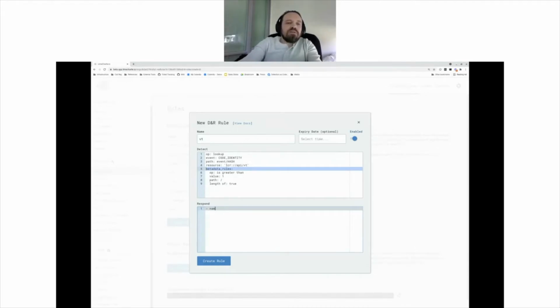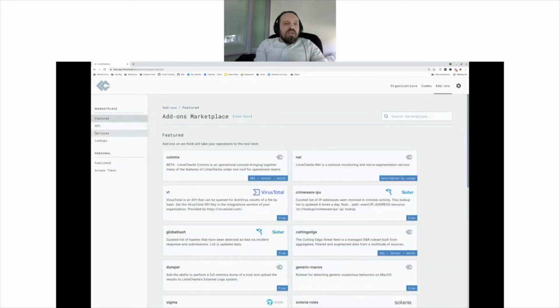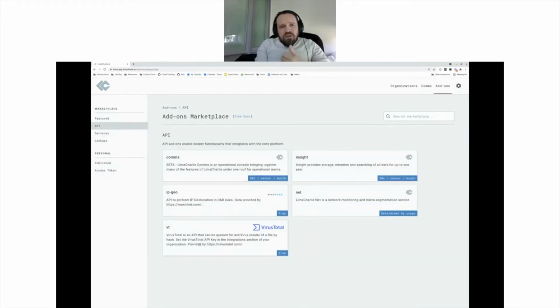So in this case, just a simple example, I would say report, and the name of the detection is VT. Simple as that. Create the rule. That's it. That is an example of using an API like VirusTotal.